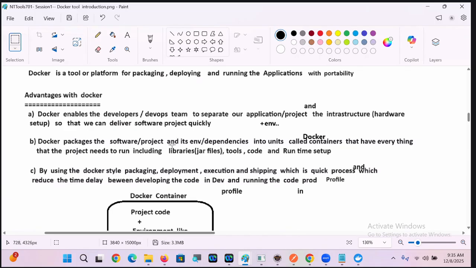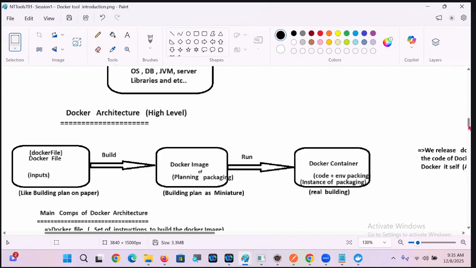Docker packages the software project and its environment into units called Docker containers that have everything that the project needs to run, including libraries, tools, code, and runtime setup. Yes, Docker containers have every setup that is required to run the code. By using Docker-style packing, deployment, execution, and shipping, which is a quick process, it reduces the time delay between developing the code in dev and running the code in the prod profile. So it will save time, guys.